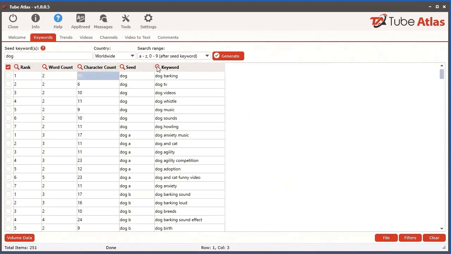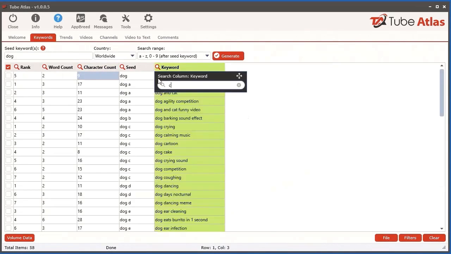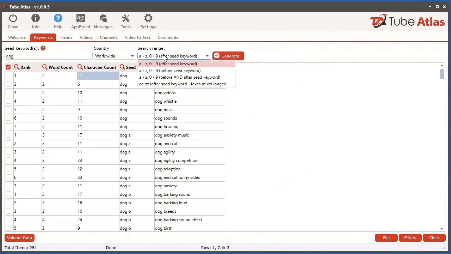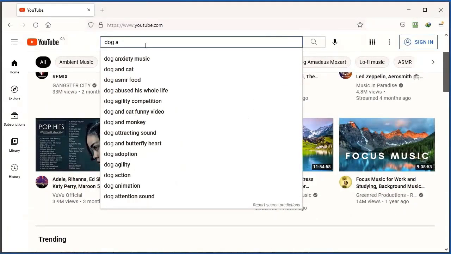So the way it works is that the software will take the seed keyword and you have some search ranges here. The first option we've done here simply appends the alphabet from A to Z and from 0 to 9 after the seed keyword. You can now also select to execute before the seed keyword, and also before and after. So what I'm talking about here is when we did dog and what if we put A at the beginning, you get a lot of different words, and then B and C. So if you want to match more keywords you can do before and after.